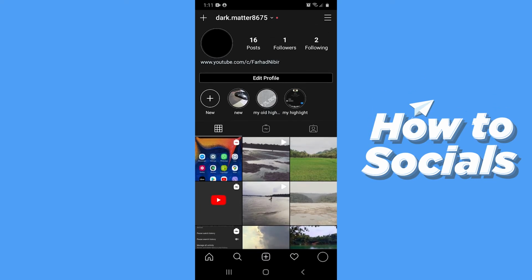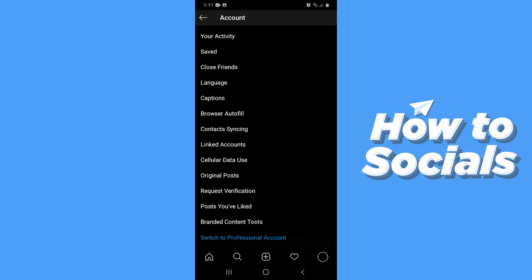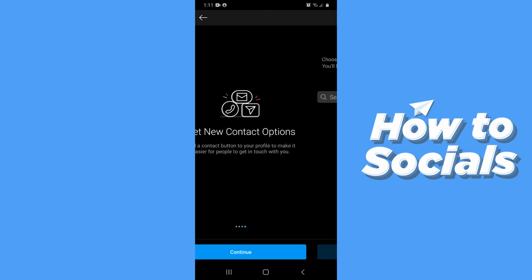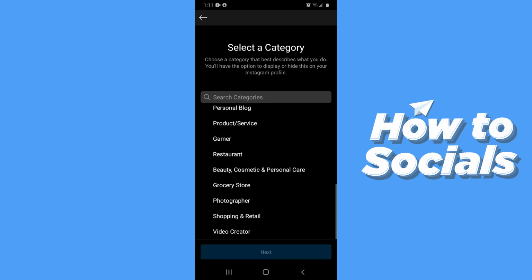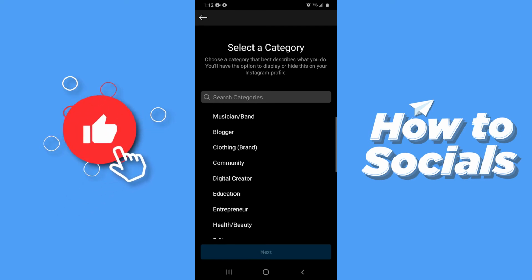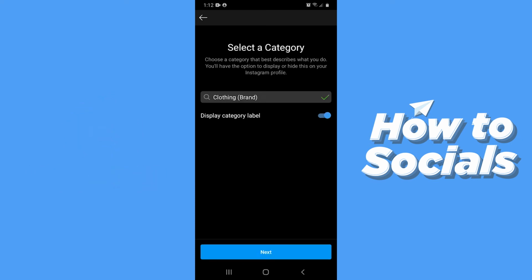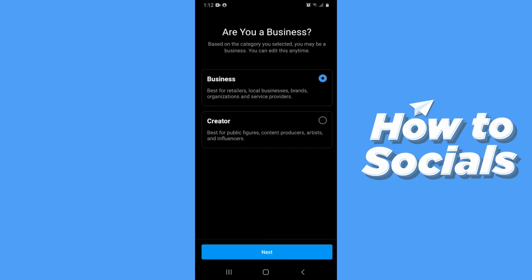Now tap on the three bars on top right corner and go to settings. Now tap on account. And at the bottom you'll see switch to professional account. Tap on that. Now tap continue. Now you have to select a category. Now tap next and tap OK. And your professional account is created.